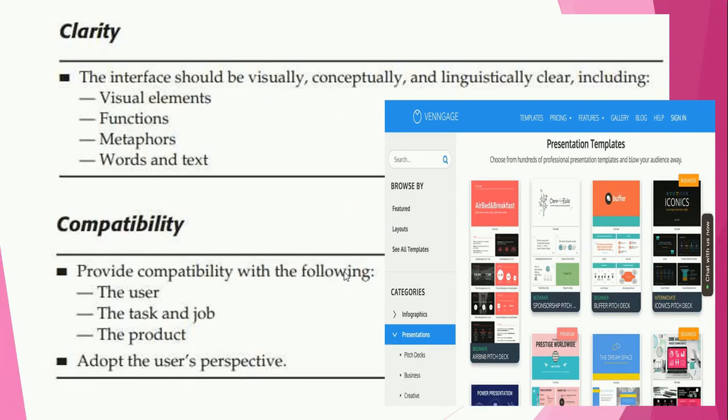The second point is clarity. The interface should be visually, conceptually, and linguistically clear, including the visual elements, functions, metaphors, words, and text. So clarity has to be maintained in all aspects. It may be clarity in visual elements. Maybe you are representing certain objects on the screen. For example, here the particular object is represented on the screen. It is very clear to the user, is it? It is presented in a very clear manner.